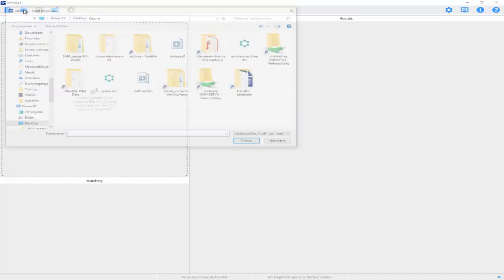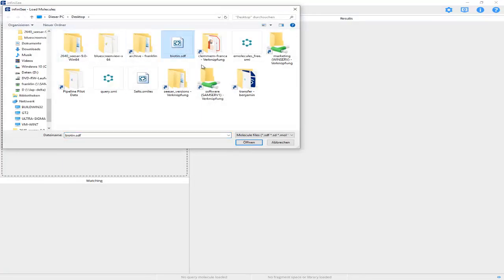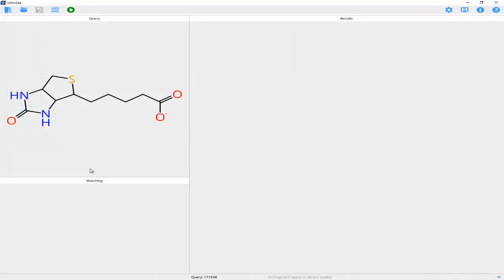or you can load it from a file using the load button here on the toolbar. I click on this, load biotin as SD file. You see here allowed are SD, mol, mol2, smiles, and PDB. I load the molecule and it appears here in my query window.